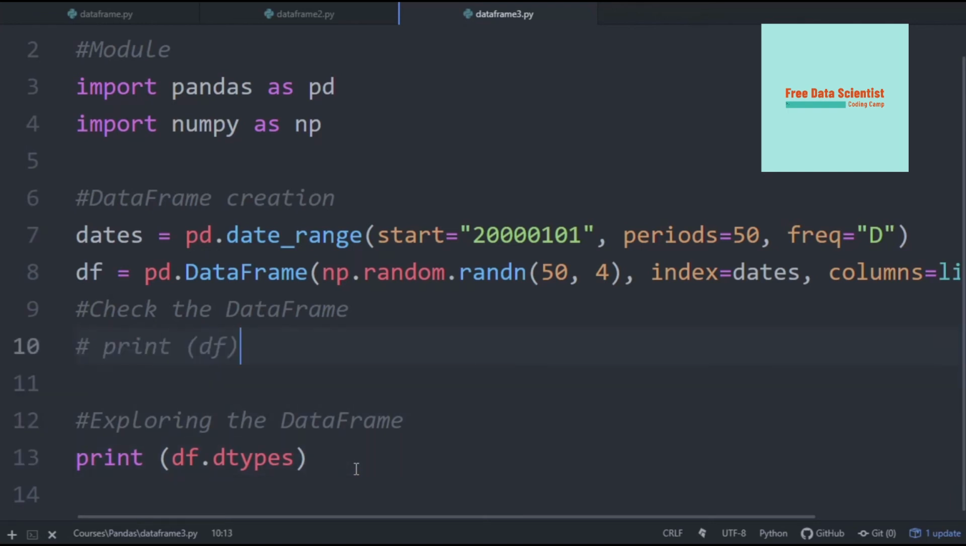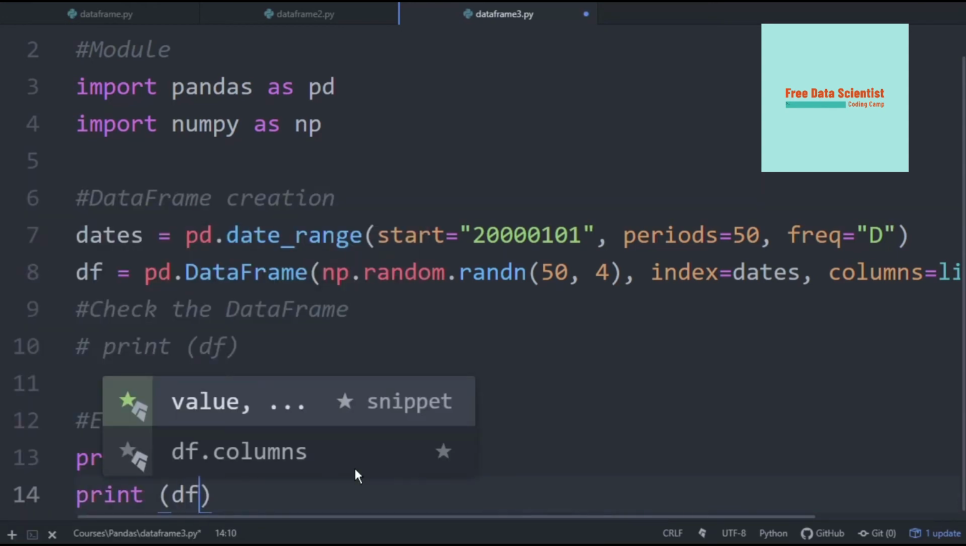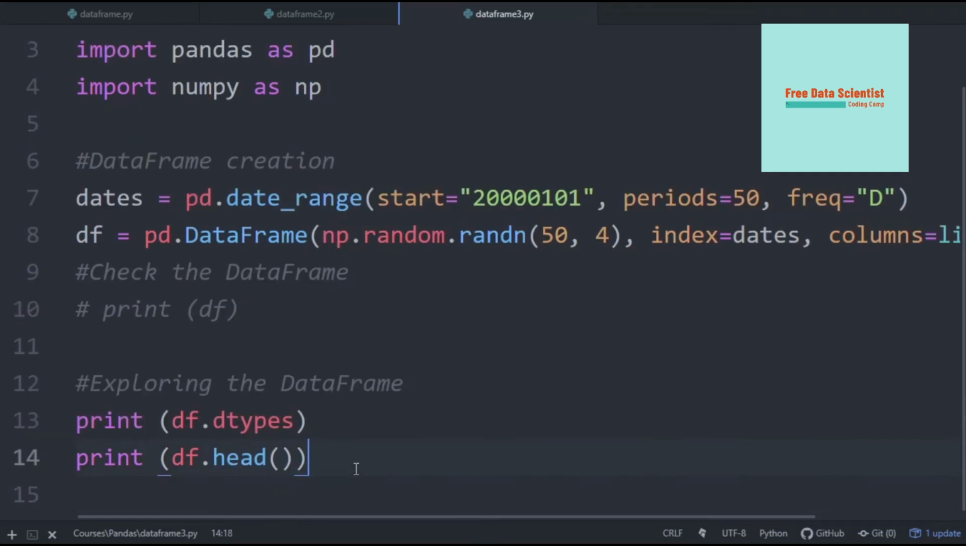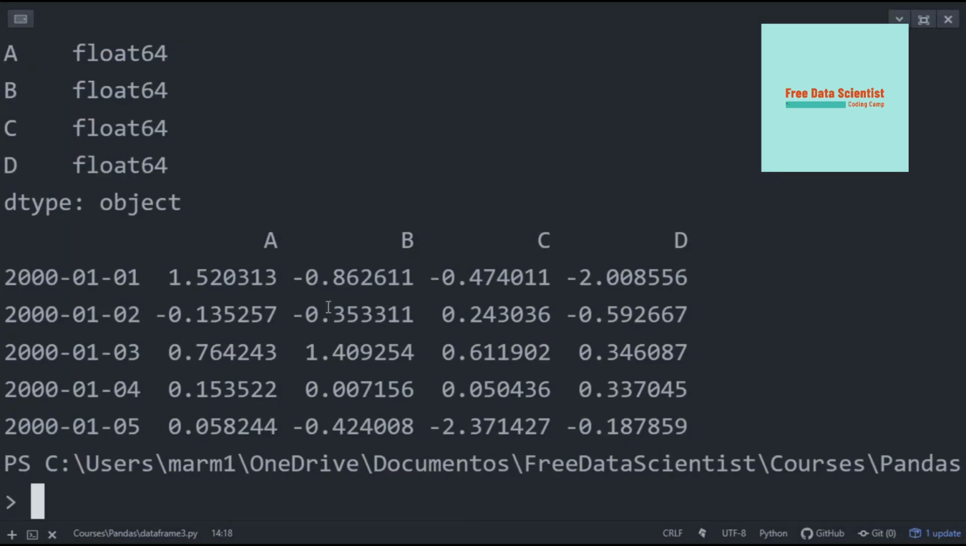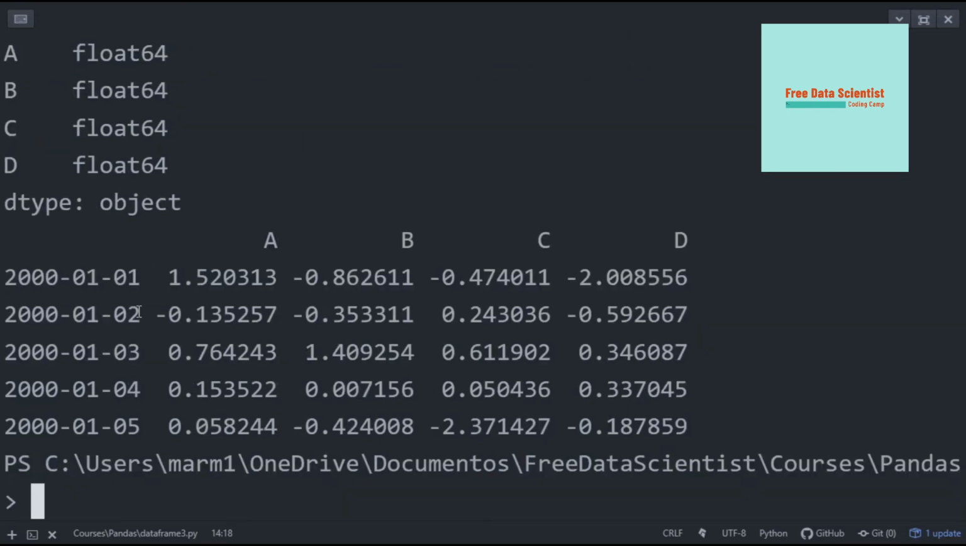An additional important method for the first stages of data exploration is the method head. The head method gives you the first 5 rows from your data frame. In this example, we call df.head, and then we just have to run this script. And there you go. We got the first 5 rows of the data frame: A, B, C, and D, as you can see here.